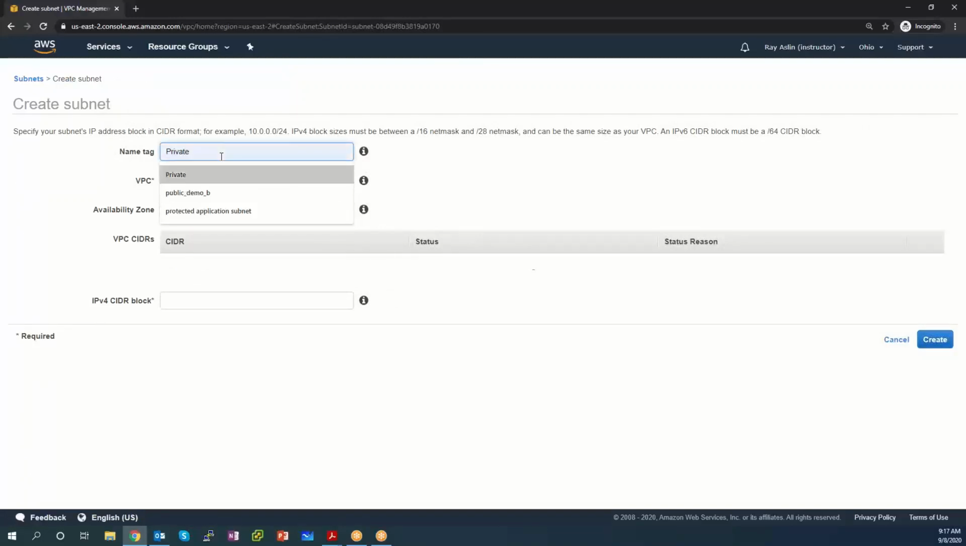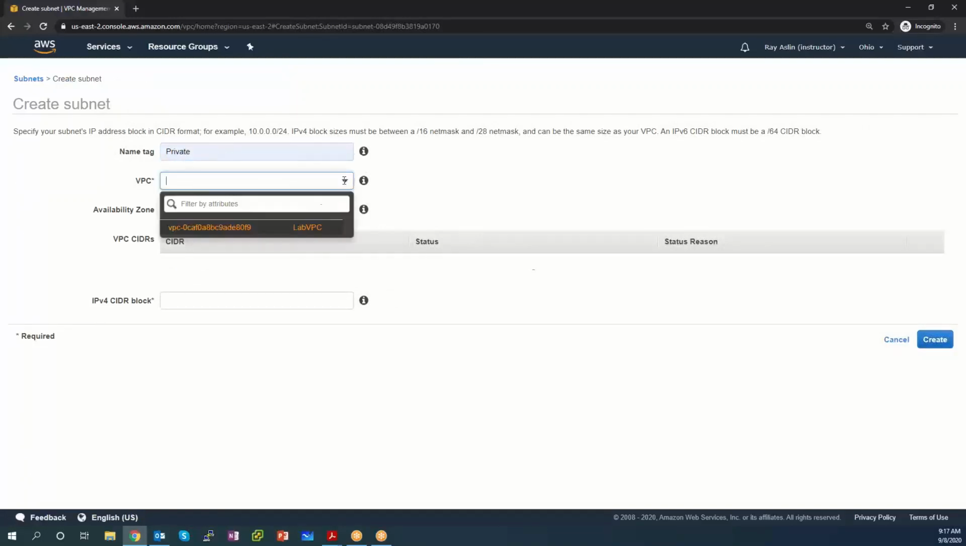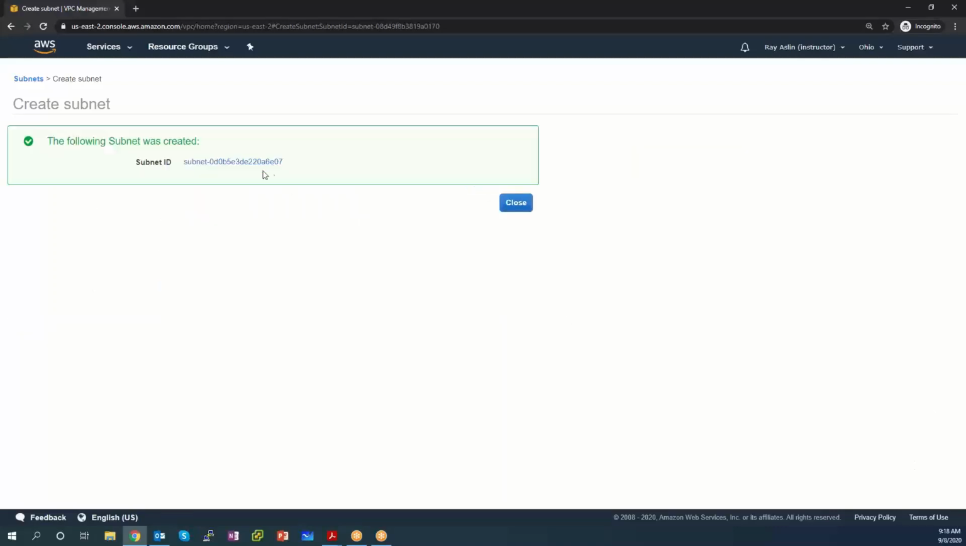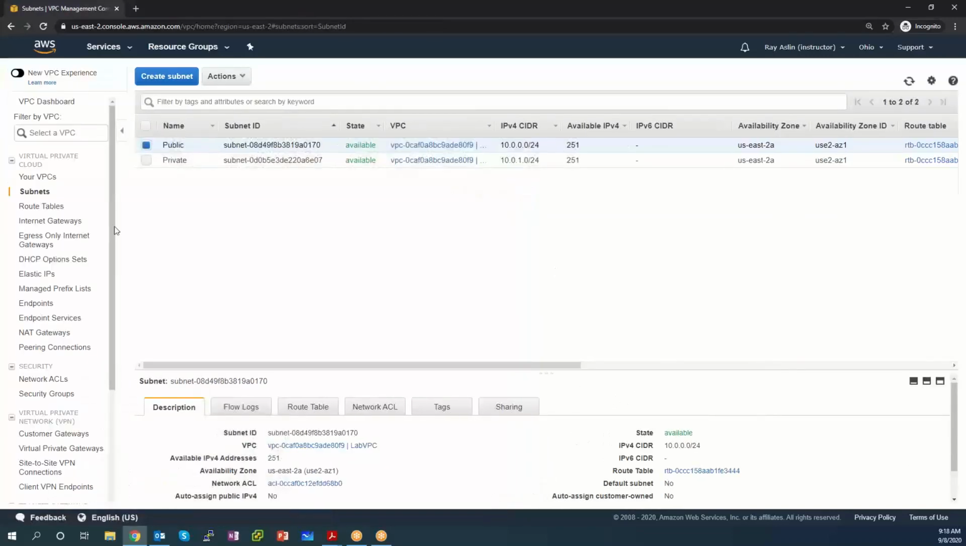Well, first I'll learn to type. There we go. Choose my VPC. I'm not going to choose any particular availability zone, 10.0.1.0/24. There we go. There's my subnet identifier. Click close. I've got a public subnet and a private subnet.